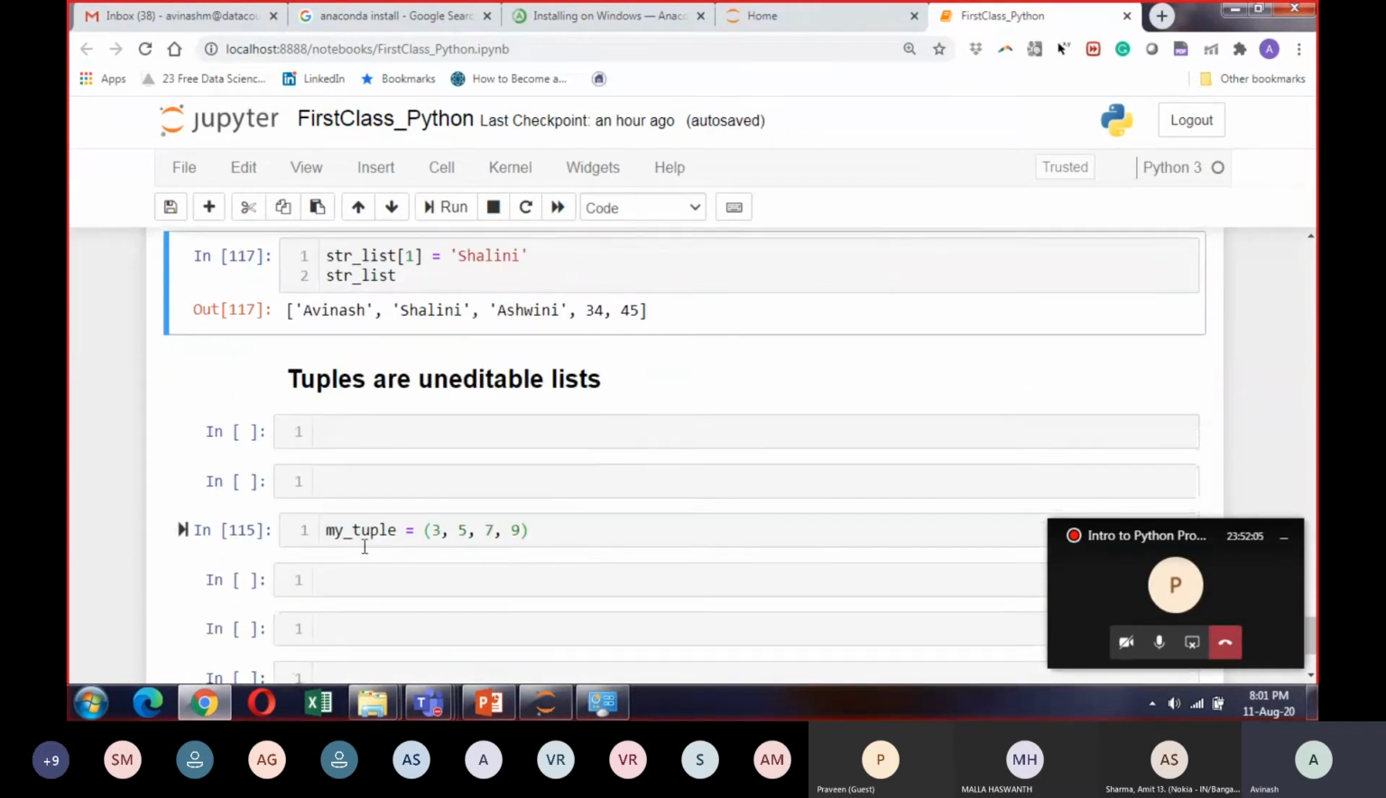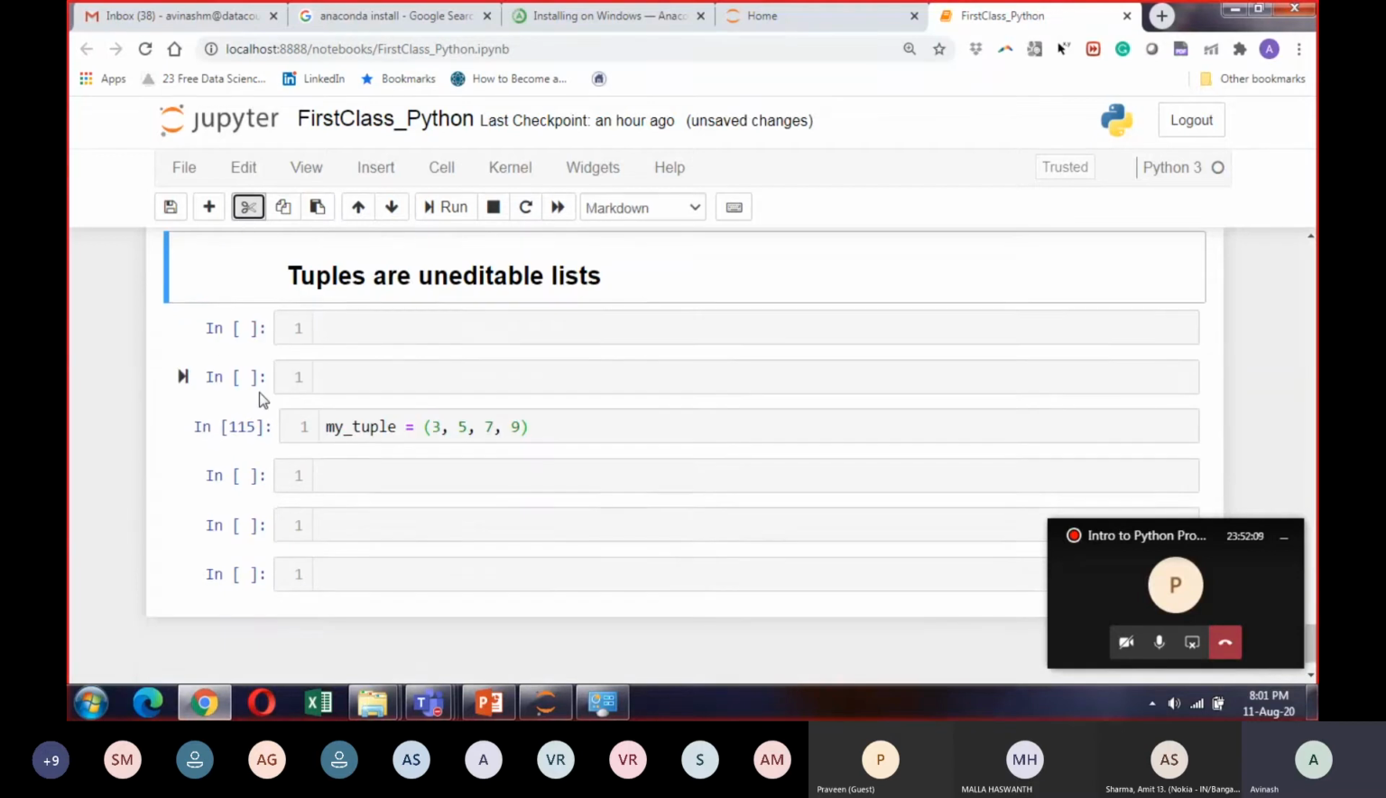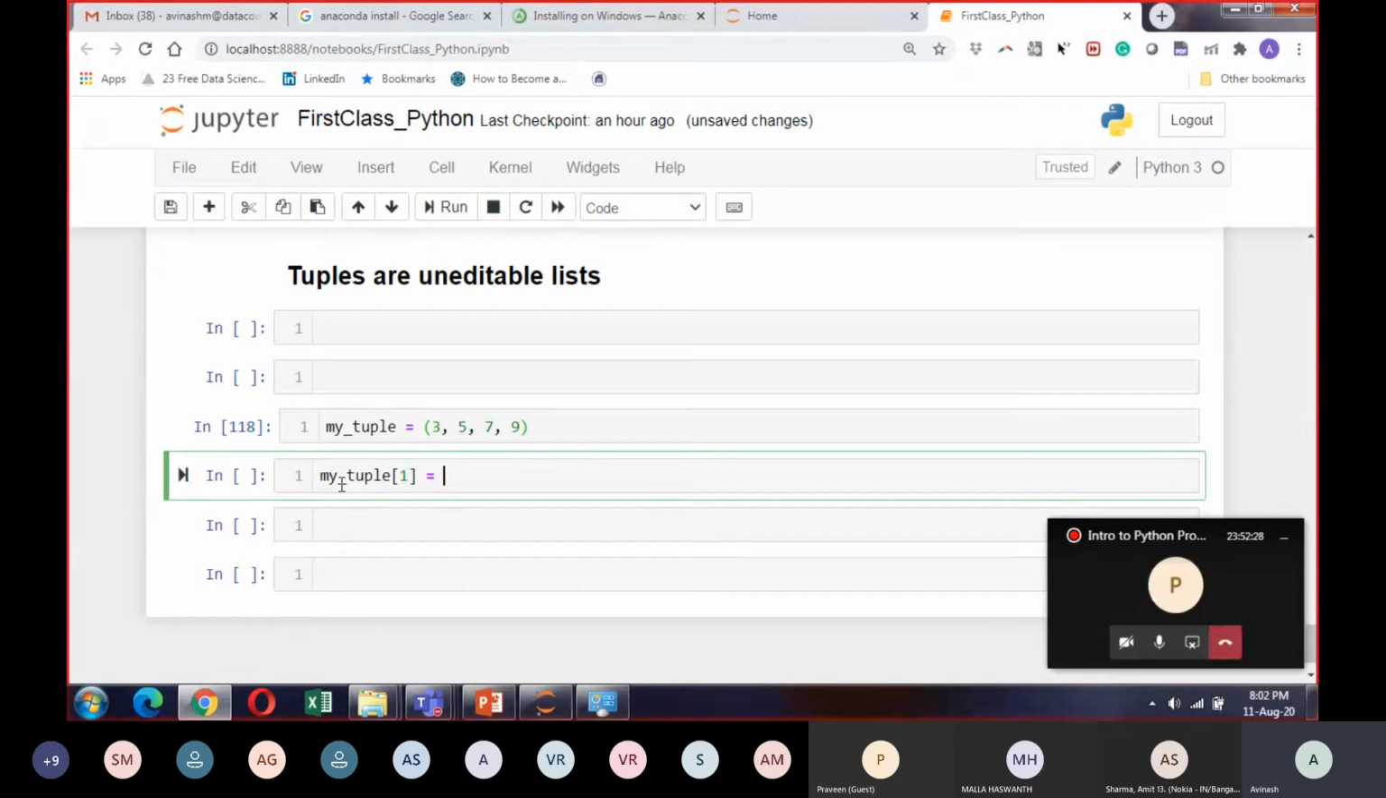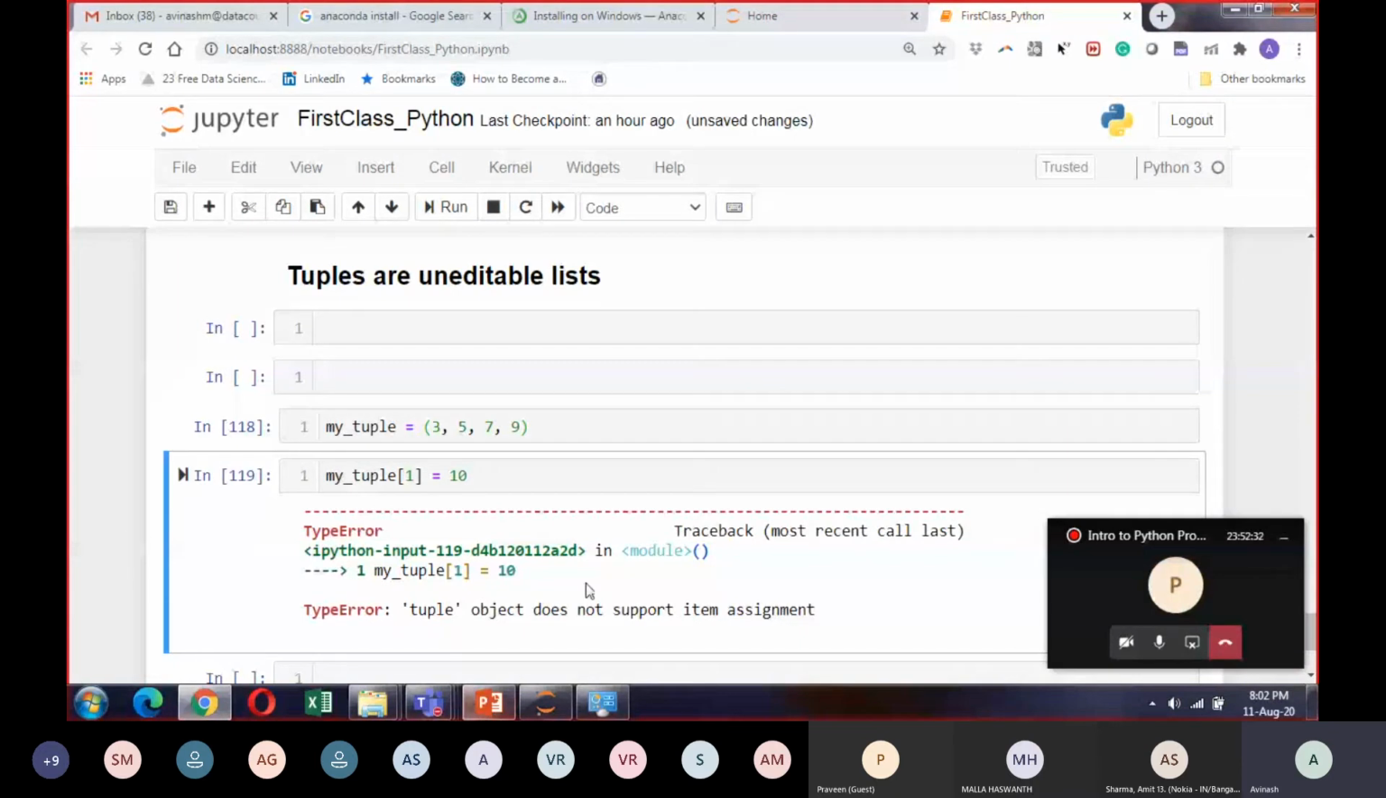But when it comes to tuples, if I want to edit a tuple, you'll see that I won't be able to edit it. So I've defined this tuple, and let's say I write my underscore tuple index 1, that is 5, and I want to replace 5 by something like 10. I cannot do that. The error says the object does not support item assignment, which means tuples are used when I do not want to edit things.